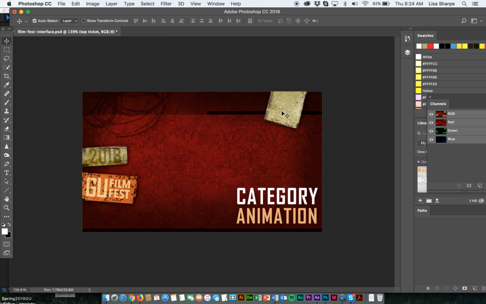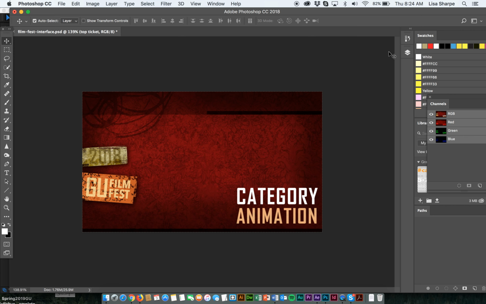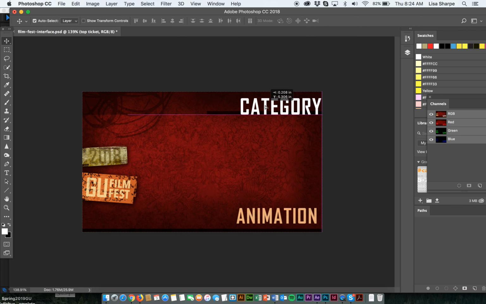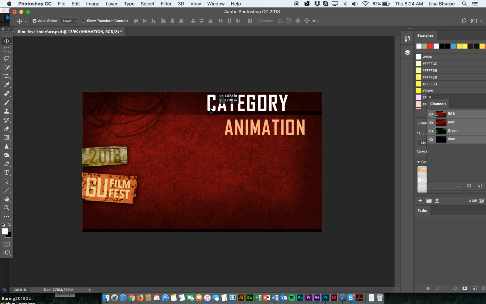I could do something with this ticket or I could delete it. I'm going to hide it for a minute here and see if it helps simplify the composition. So notice I have it named top ticket. Let's see. Try one more thing here. I'm going to try category animation here. That'll be nice because it'll give me the ability to maybe show previews in this area. Okay, so I'm going to save that.